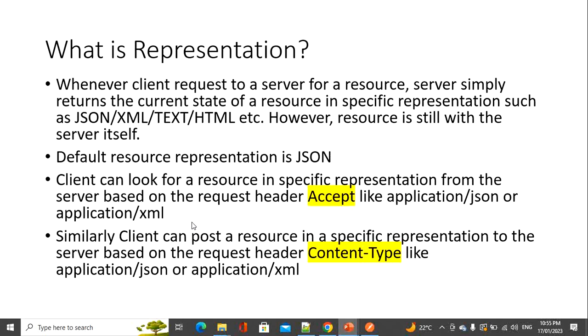Okay, so now what exactly is REST? When we combine all this terminology, we can phrase the definition of REST like this: REST is Representational State Transfer. That means we are transferring the state of a resource from the server to the client in some specific representation. So this is REST.